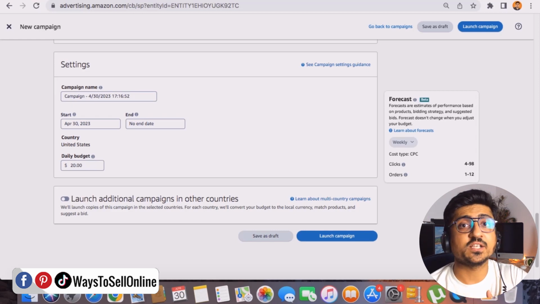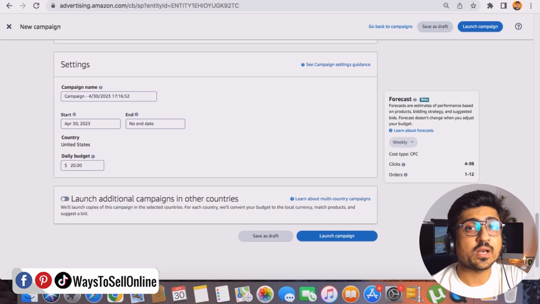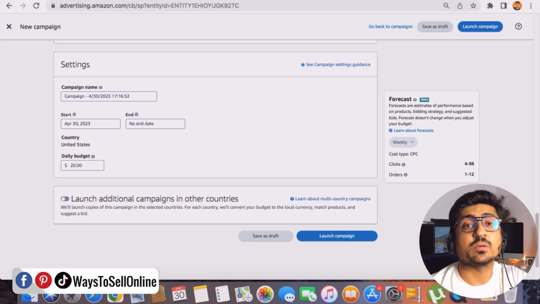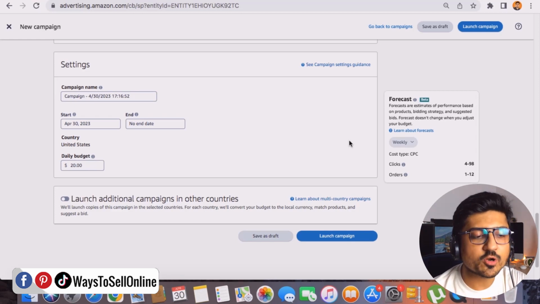So that was the explanation about auto campaign from my side. Now let's move on to the manual campaign and learn how we can create a manual campaign, how we can utilize the data we got from the auto campaign in a manual campaign, and basically what the purpose of a manual campaign is. But before moving on to the manual campaign, on the right side you can see this forecast tab.